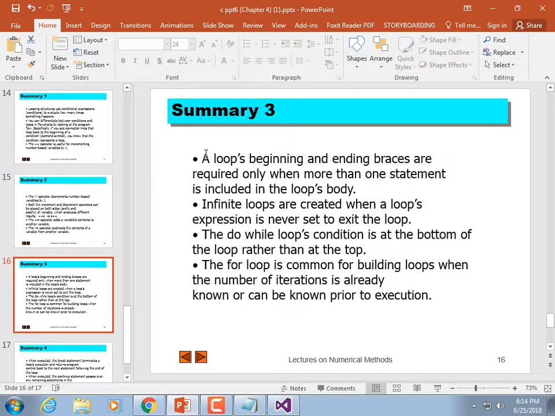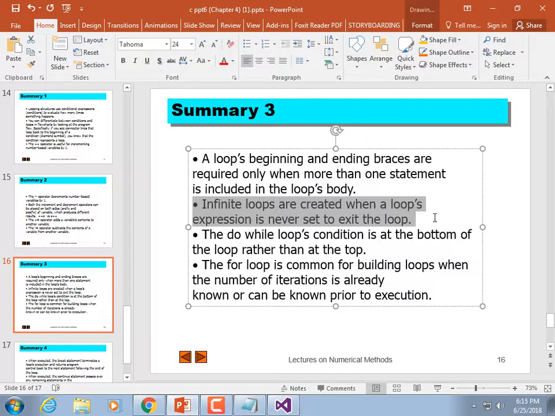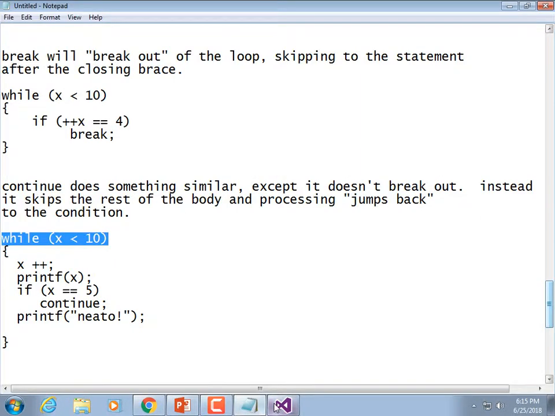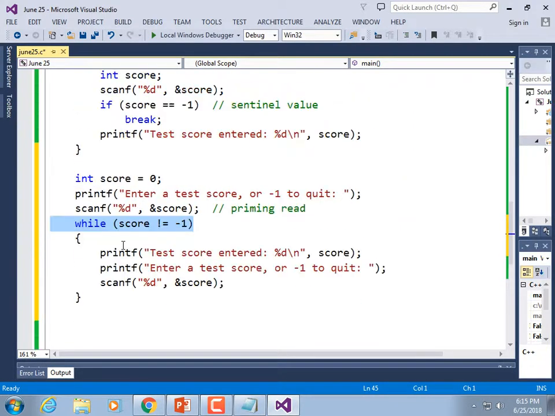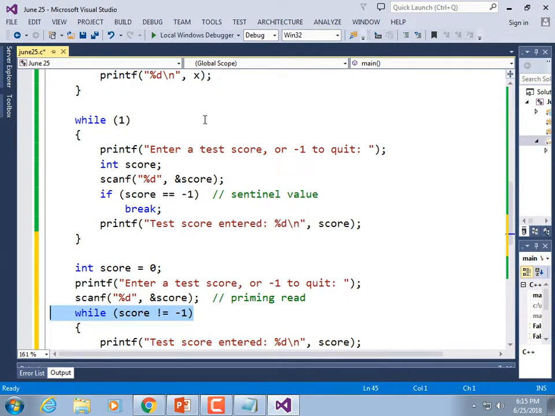So the loop's beginning and ending braces are required only when more than one statement is the body. However, I think you ought to go ahead and just do them anyways, unless you just think it makes the code cleaner not to. An infinite loop is one when the loop's expression is never set to exit the loop, when the test expression never becomes 0, when it never becomes false. That's why this would be an infinite loop. That would be an infinite loop without the break statement, because there's no possible way for this expression to ever become false.